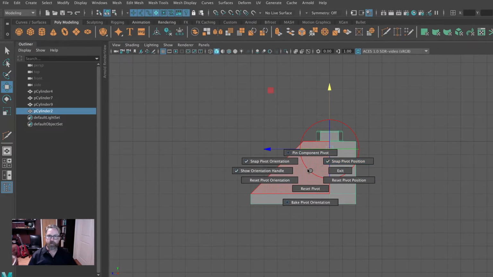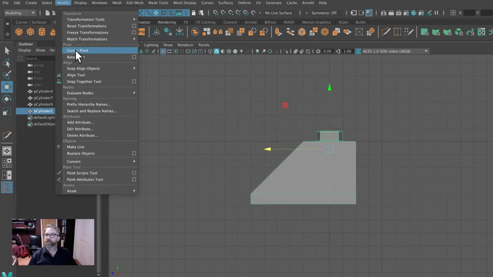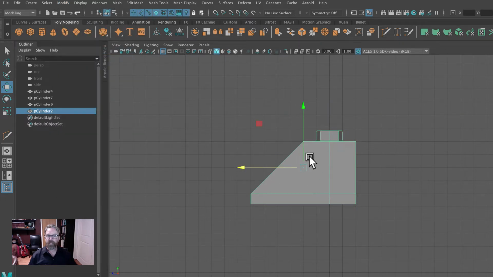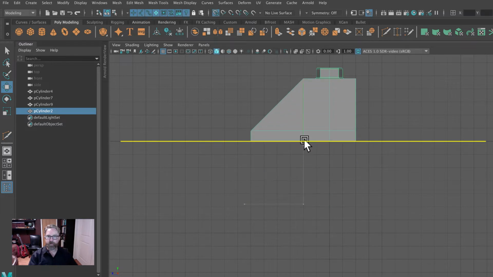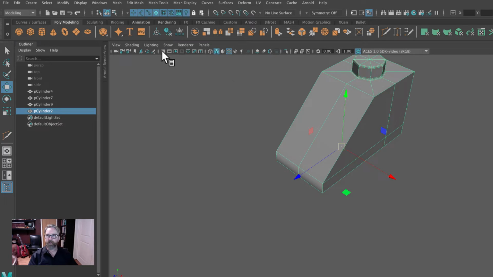So let's come back to object mode, and we'll come to modify center pivot. Now it's sitting in the middle. We'll tap the D key, and then once again V key middle mouse, make sure that's active. It was starting in the center, so now it's at the center bottom, and we'll tap the D key a second time. And now we can grid snap this up onto the ground plane. Let's put it right in the middle, so it's sitting at the origin.